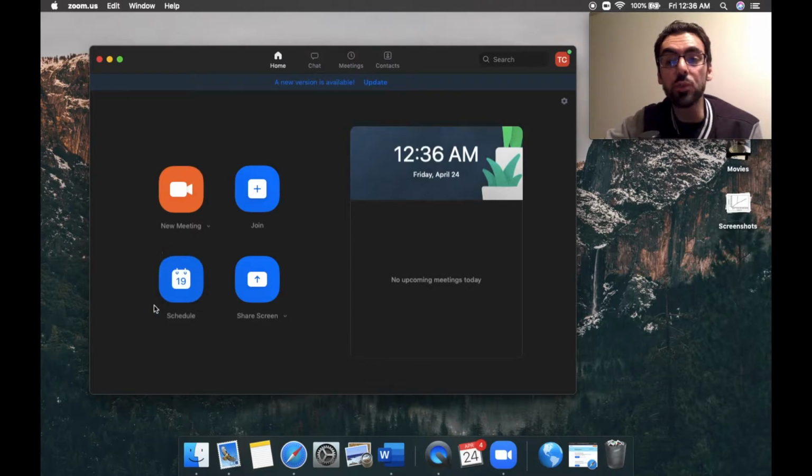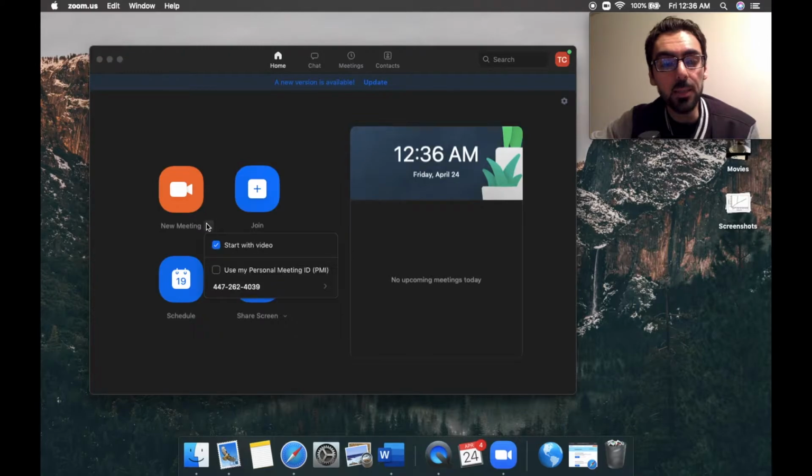Schedule, which is for you to schedule a meeting ahead of time. So maybe you want to have a meeting with your students or your staff a day or two from now. You can schedule the exact time for it to become available, okay? And then, of course, share screen, which we'll talk about. So first thing I want to show you just real quick is new meeting.